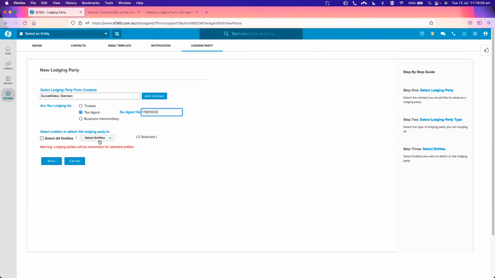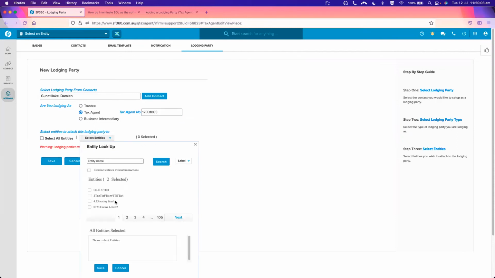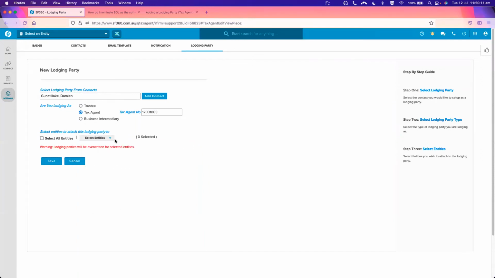And then from here, you'll be able to select which funds belong to this particular lodging party. So it's really important that you take the time, if there are multiple tax agents, that you select the correct entities per fund. Okay, so if there's only one lodging party, then you can select the checkbox over here, and it will attach the lodging party to all of the funds that are in the license. But also keeping in mind the warning that it will override any previous one.